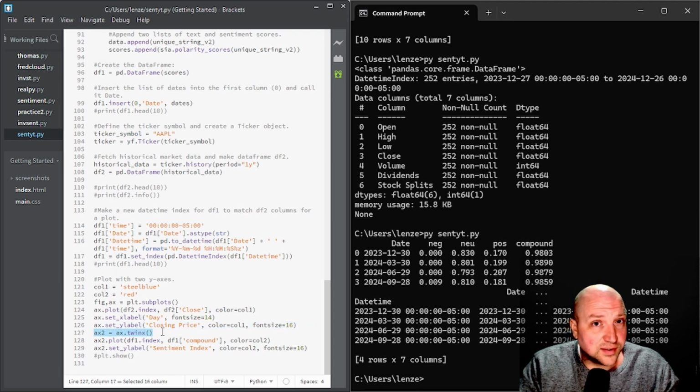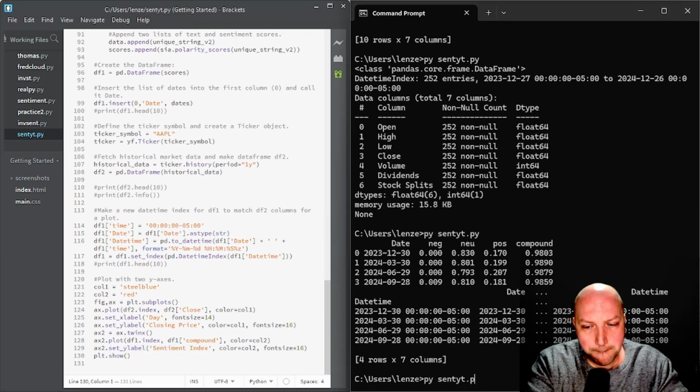And then we move on to the second axis. AX2 is for our second y-axis. We're going to use this submodule called twinx. And then again for the plot, first argument will be the x variable, which is going to be our date time index. Now we're looking at data frame 1. And we just want the compound scores from data frame 1. And we're going to use color 2, which is red. Let's call it SentimentIndex, and then we're going to show the plot.